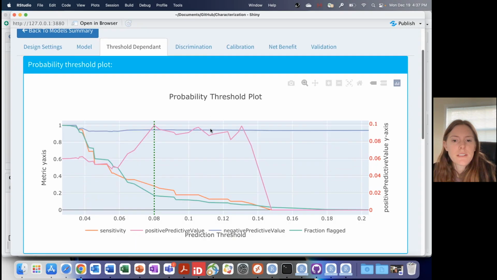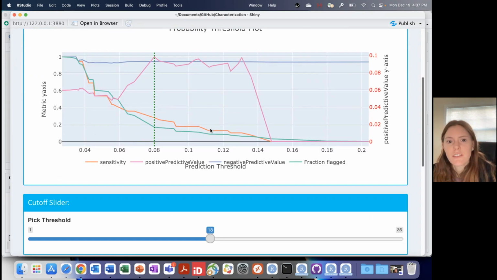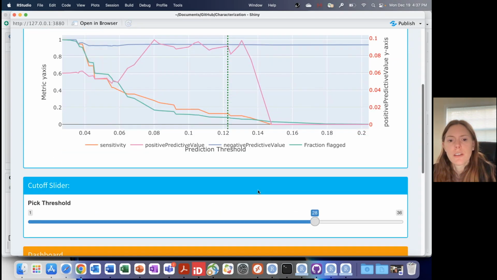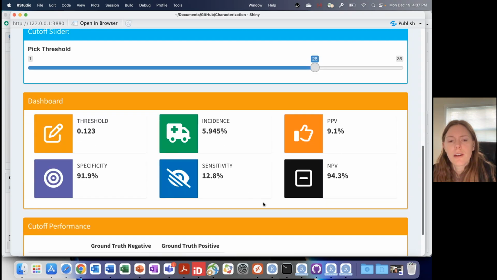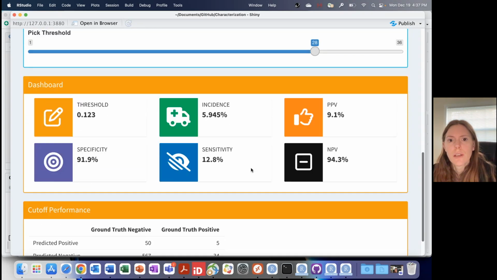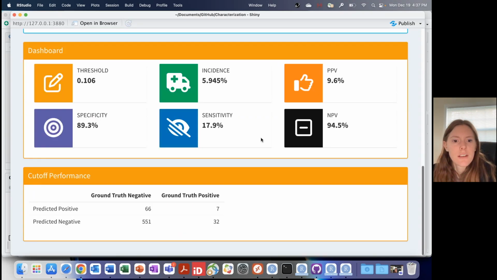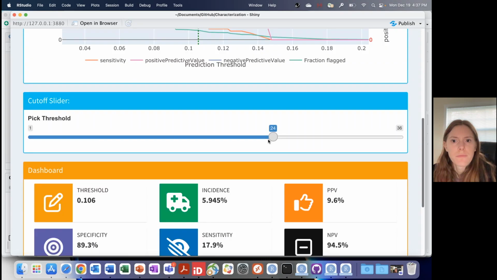Threshold dependency is just telling you things like your sensitivity, specificity, and positive predictive value at different thresholds. You can move the threshold with this bar here. This was in the previous Shiny viewers and hasn't really changed, and then you have your dashboard here of the overall performance. If you change this threshold, this gets changed. So if you were trying to apply this model, you could pick a threshold that you think would give you a good sensitivity and specificity for how you'd want to use it.